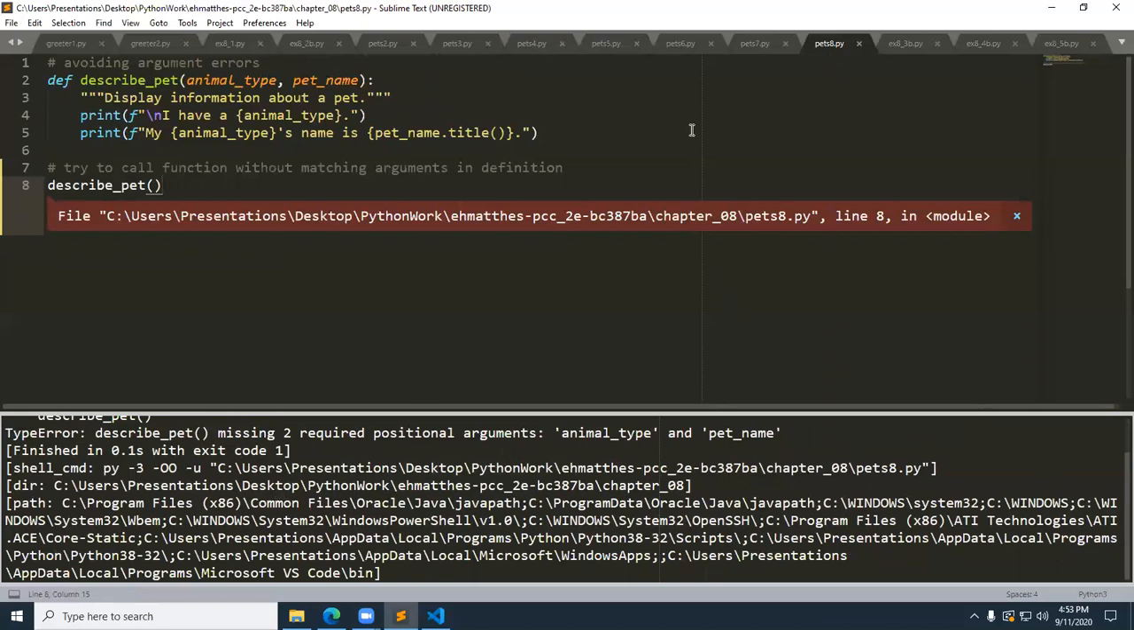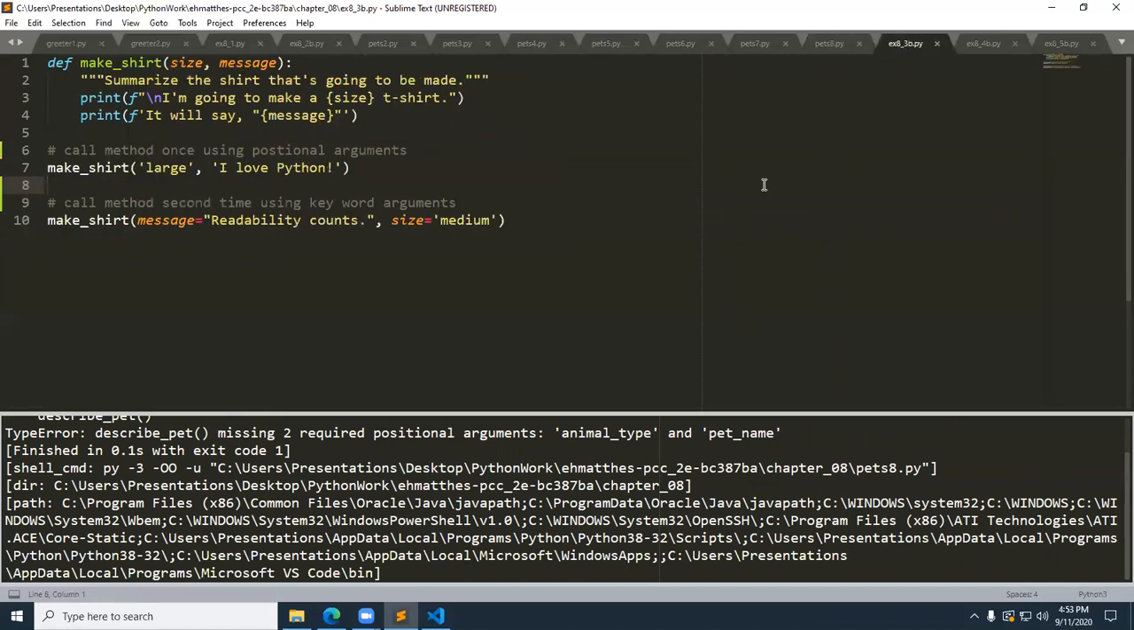So now that brings us to Try It Yourself 8.3. And in 8.3, it's called T-shirt. Write a function called make_shirt that accepts a size and the text of the message that should be printed on the shirt. The function should print a sentence summarizing the size of the shirt and the message printed on it. Call the function once using positional arguments to make the shirt. Call the function a second time using keyword arguments. Okay, so let's go ahead and take a look at that.